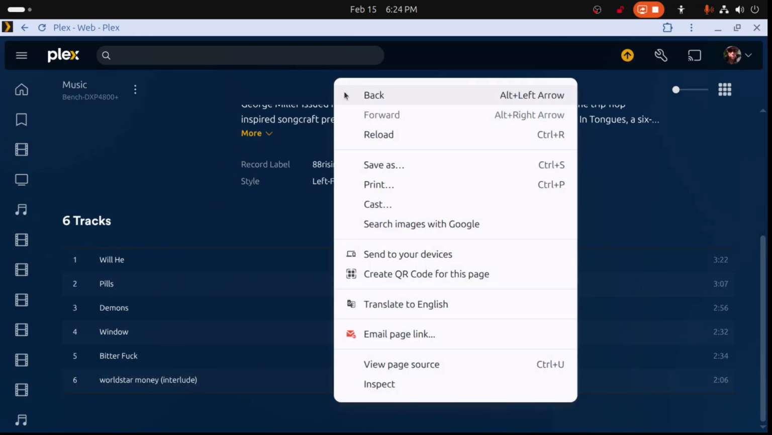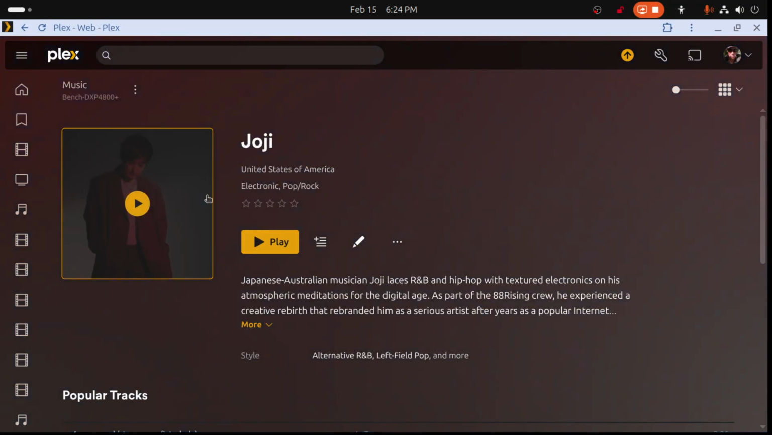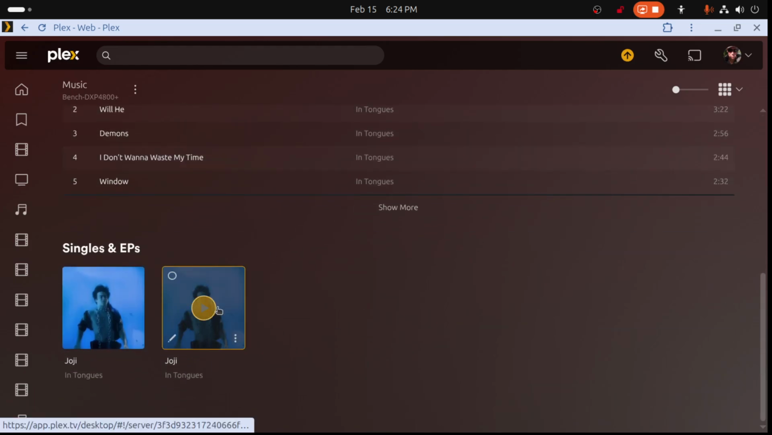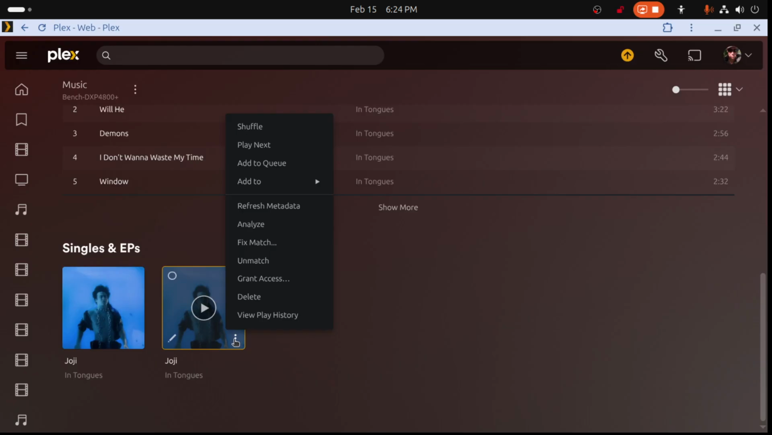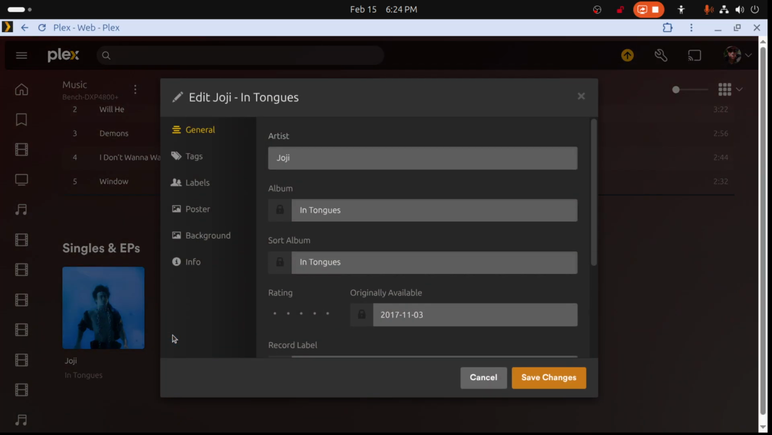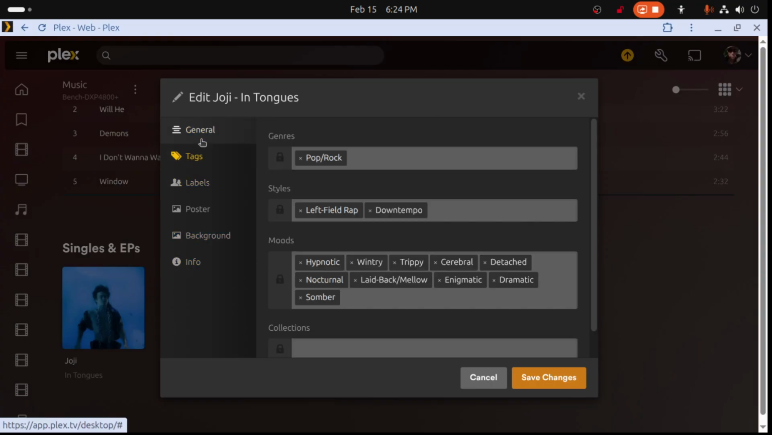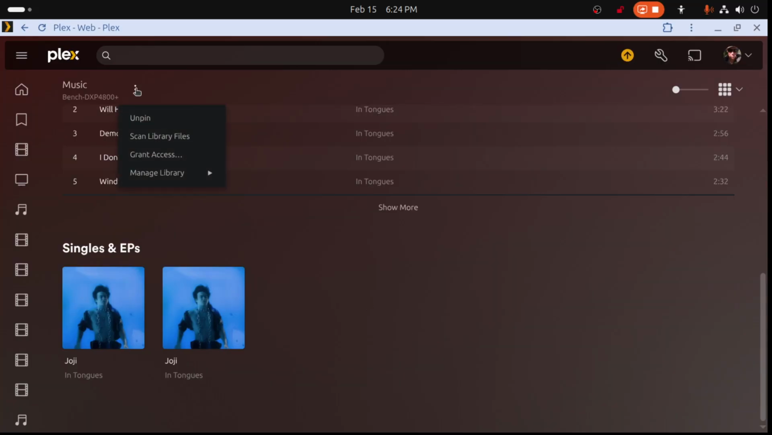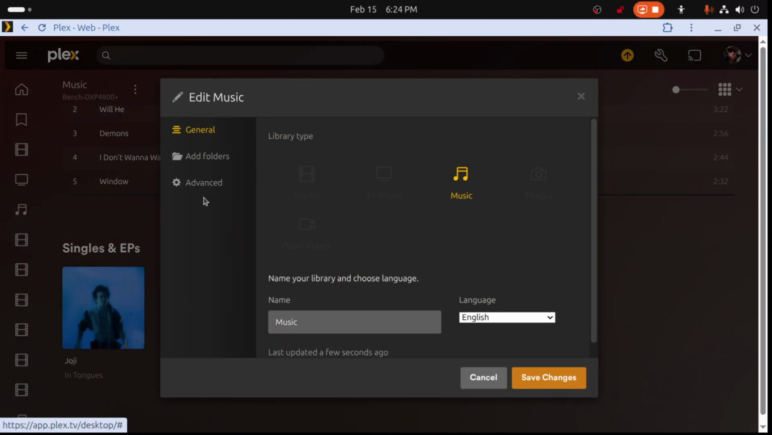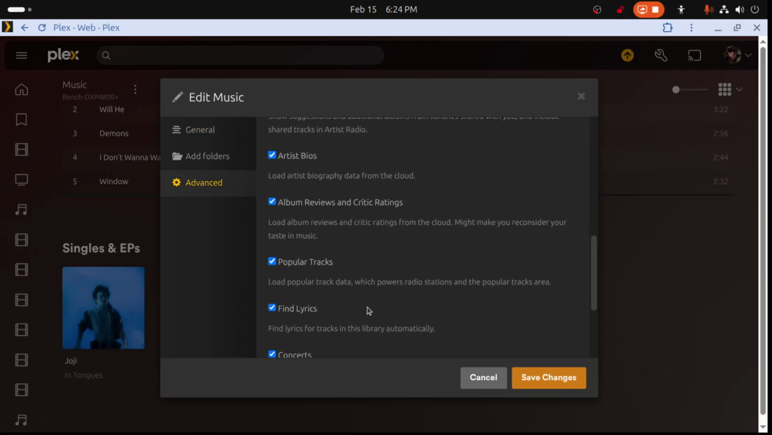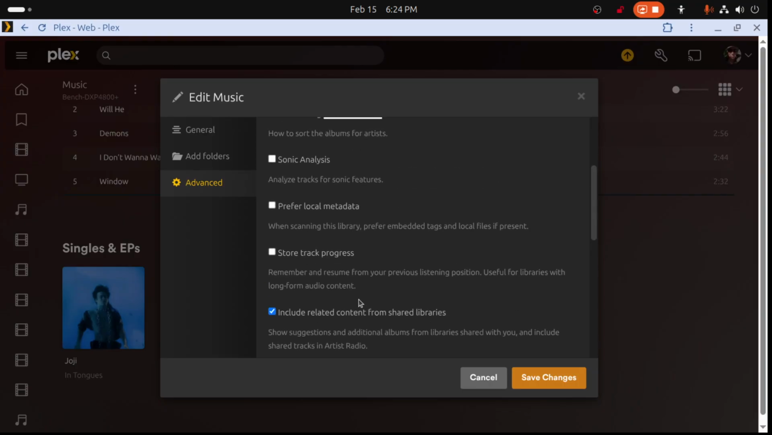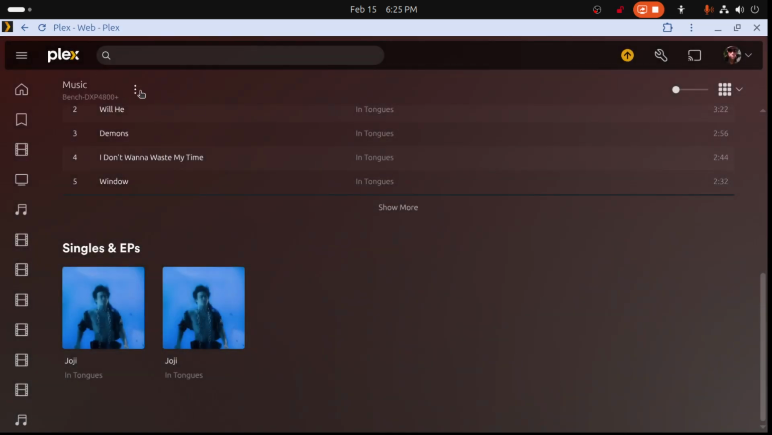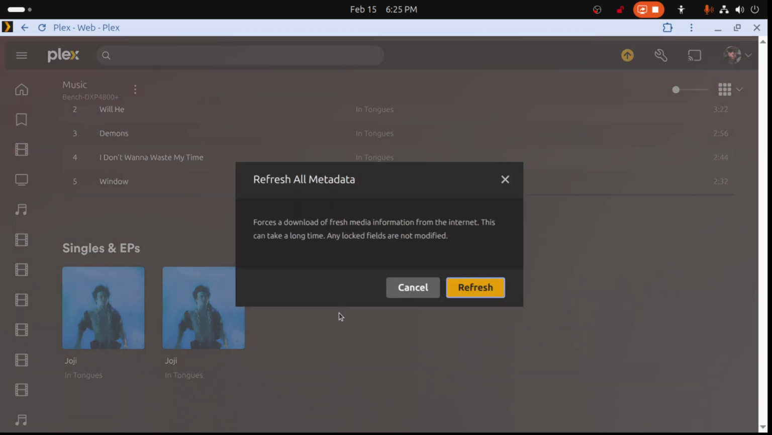Now we have the correct 6 songs. So I really wish there was a way to switch the metadata just for this one album. We don't have the option. So I'm going to go back to the library and go back to the advanced settings, and we'll prefer the local tags again. Scan. Refresh metadata.